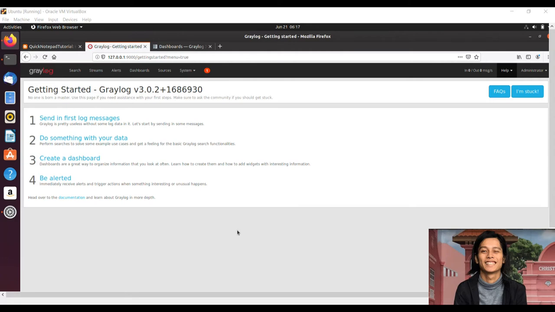So this is an overview of how Graylog works. First, it will send in the first log messages. It works the same as Wireshark, when we want to capture traffic and monitor some sort of connection. Next, do something with your data. If we decide to communicate with the source of the traffic, then we can decide what to do with the traffic, and later I will give an example in the demonstration.